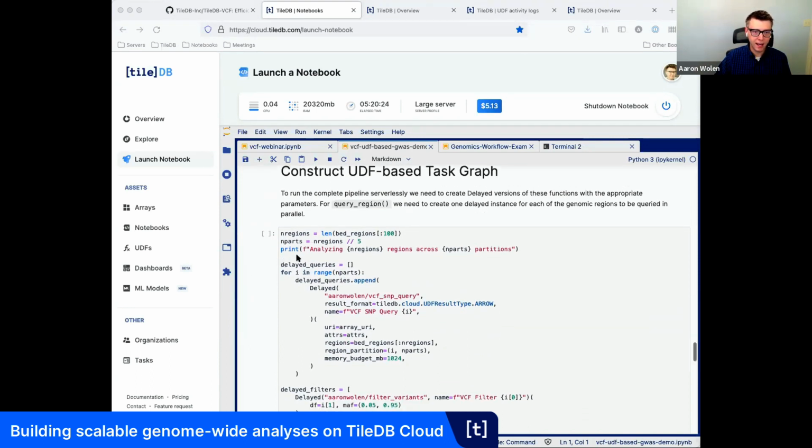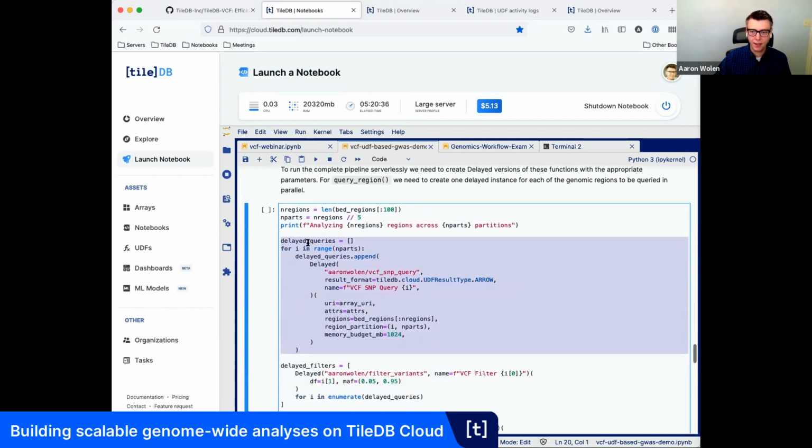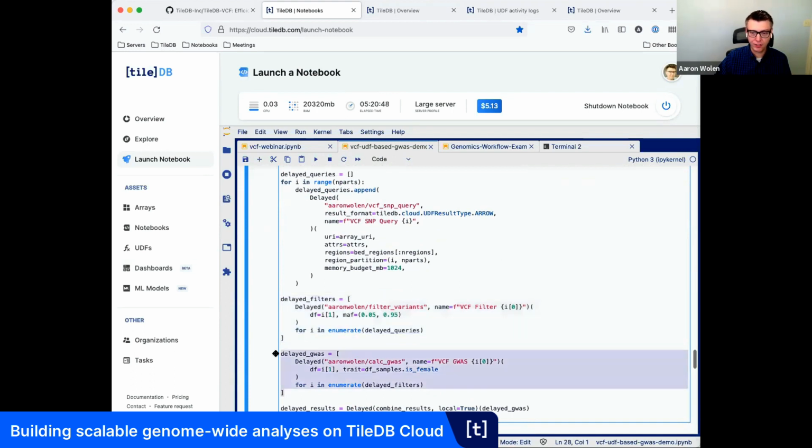So you can see when we build the task graph, we're looping through partitions just like we did before. We're going to have one query for each of these region partitions. The results are stored in the delayed queries list. And then the results from delayed queries will be passed to the input of our delayed filter step. The output from the delayed filtering step is then passed to the delayed GWAS step.